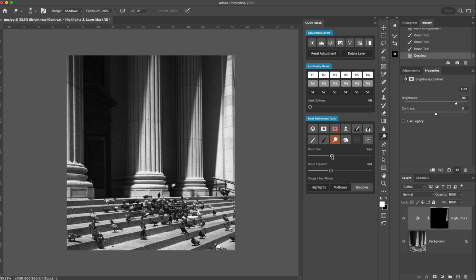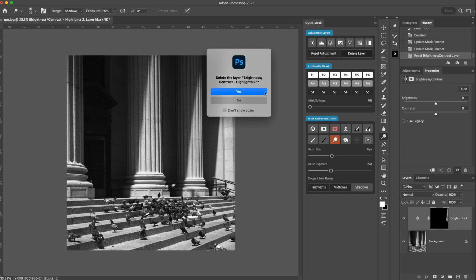When dealing with luminosity masks, we can actually increase the softness of the mask if we want more of a feather applied to that individual mask. We have the ability to reset the adjustment layer back to its default settings, or we can choose to delete the current active layer.